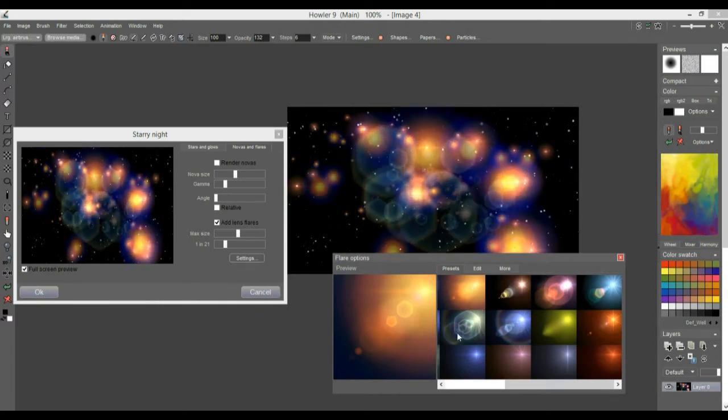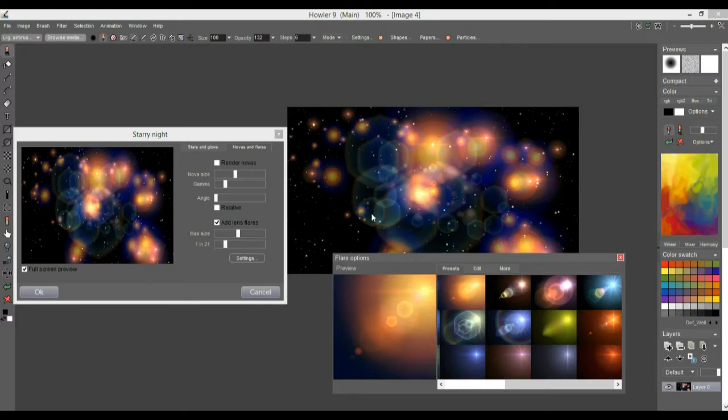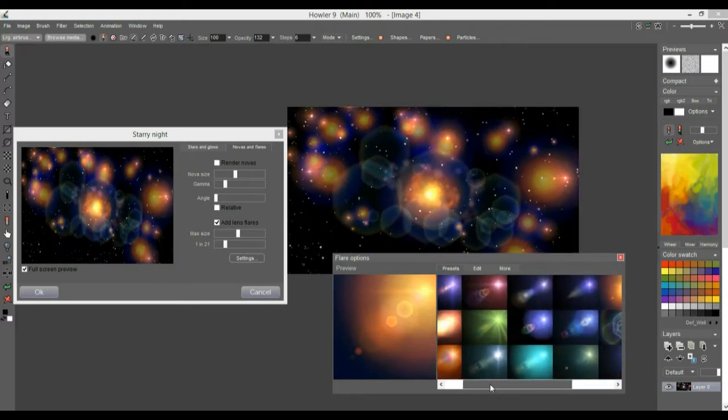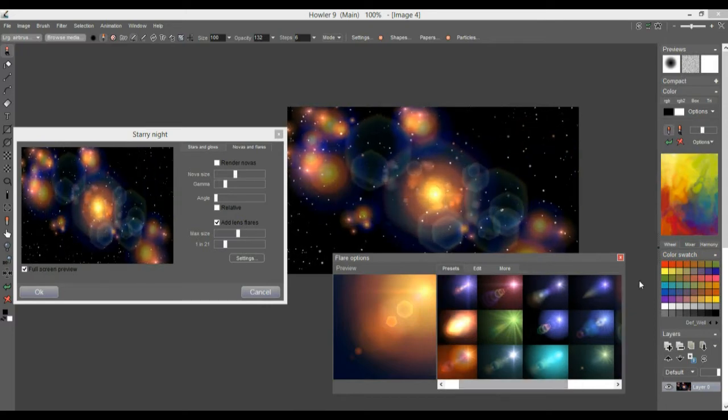This one will give us a little bit of an impression of some plasma clouds moving around, like we have an explosive star or something like that. So that's what we're looking for.